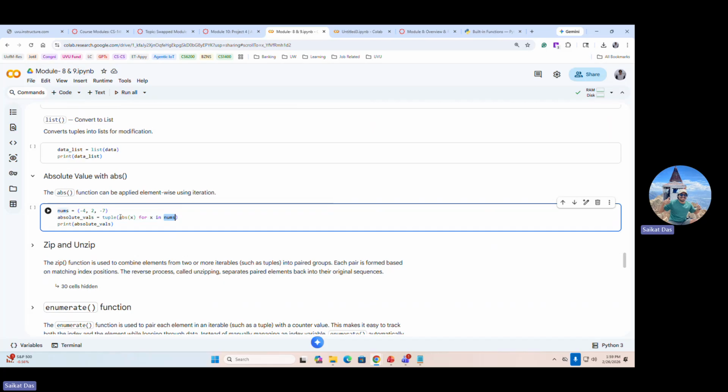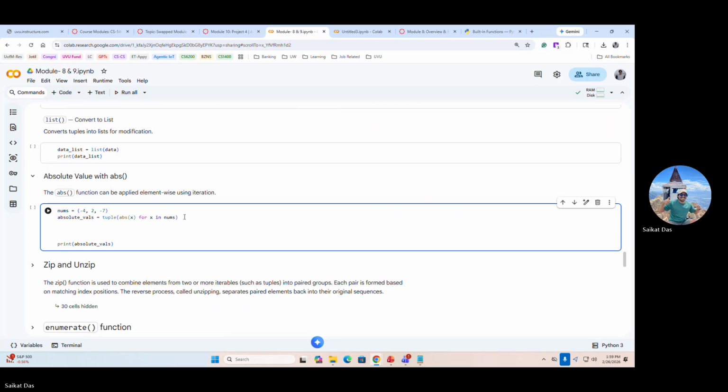What I'm doing here, I'm creating a tuple. Then here's a loop for each item in nums. Nums is the tuple, and for each item, I'm converting it to its absolute value and then creating a list. Now, if I need to modify it, no, I cannot, because a tuple cannot be modified. So you need to generate the tuple in one shot.